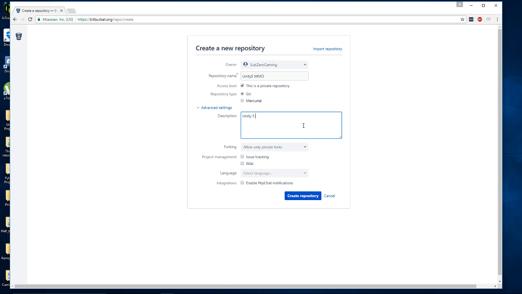Unity 5 client server. Networking MMO. Alright, forking. We're going to allow private forks. Project management. We do want issue tracking. Alright, so we'll learn how to do some Scrum stuff later down the road. Do we want a wiki? Yeah, we might have a wiki, sure.